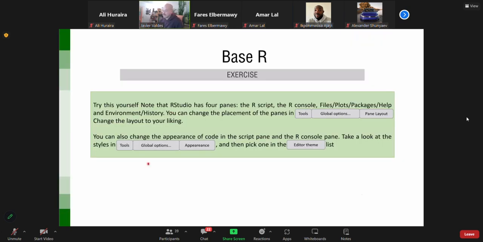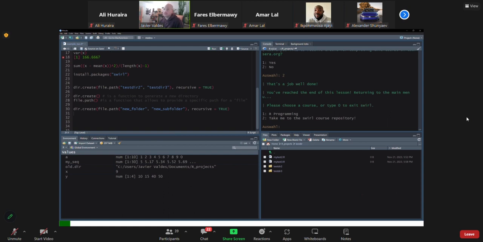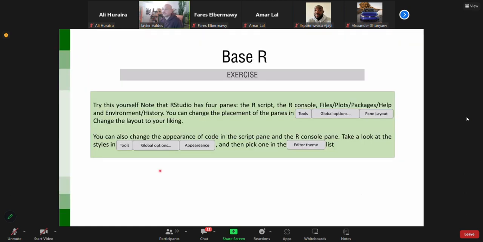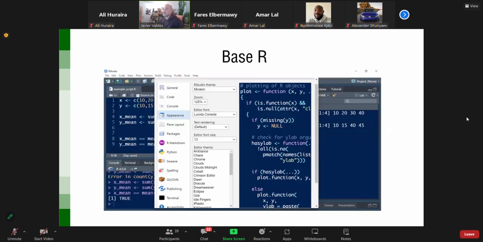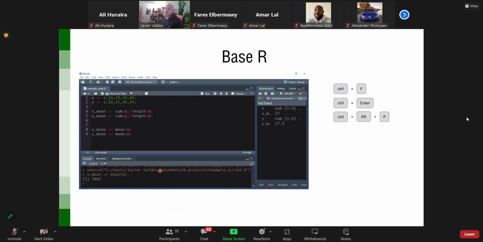And for appearance, just follow the same instructions, so you can just go for the appearance. I had this one or the other one, doesn't matter. Whatever you find nice. When you are working on the script, you can press Control Enter to run the line in which you are at that specific moment. I showed you before. Control F will be for finding, and Control Alt P is for running the last thing that you were running, the last command. It will be running like the previous one.